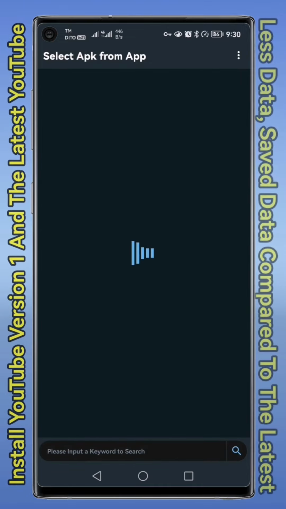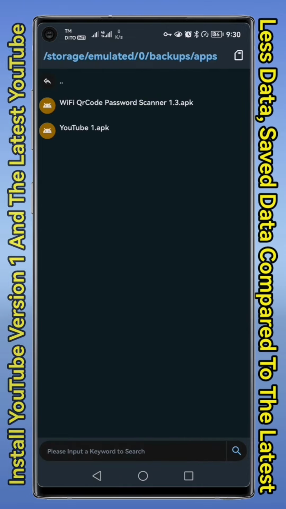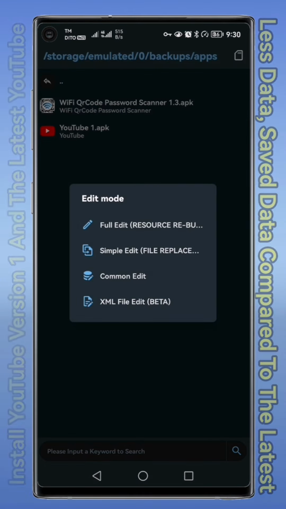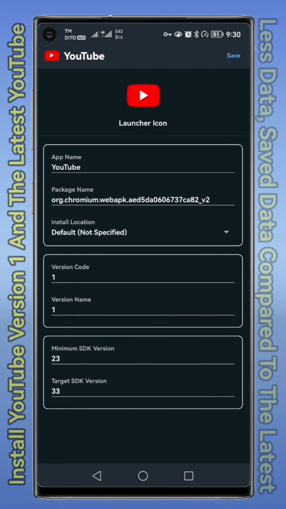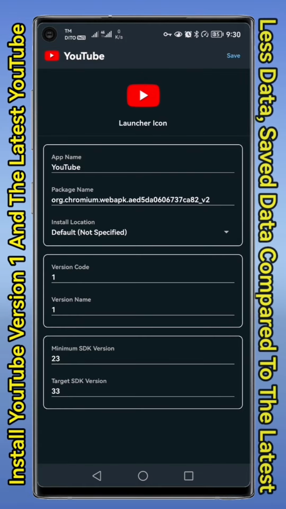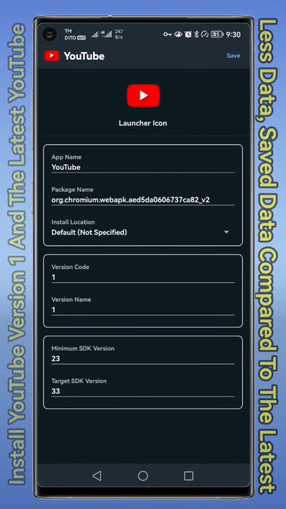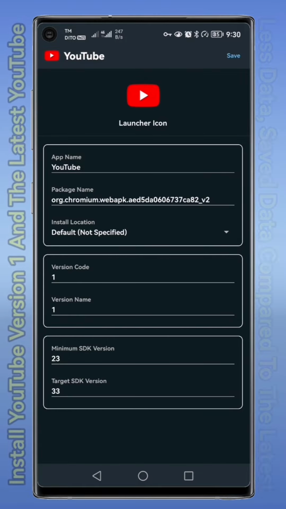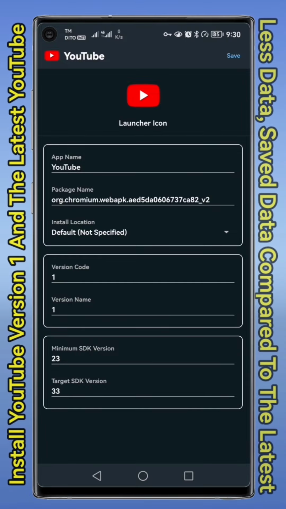Okay, so select APK. Select an APK file. Okay, this one, YouTube. Then edit. As you can see, the version code is 1 and the version name is 1. The minimum SDK version is 23 and the target SDK version is 33. This is the second YouTube, version 1.